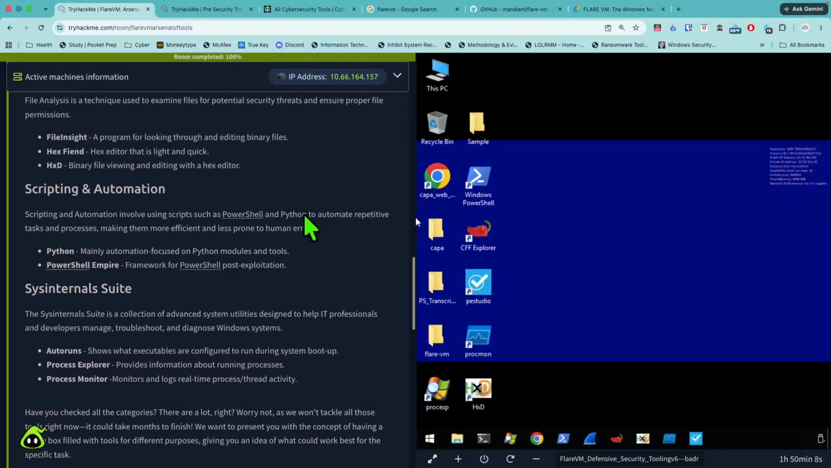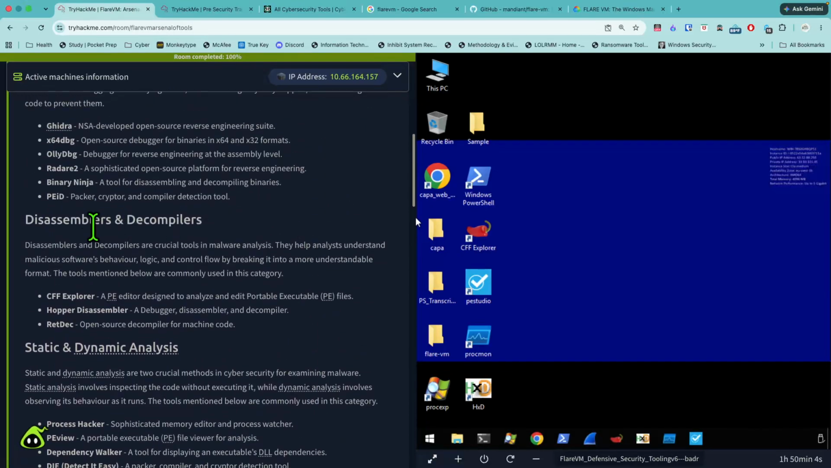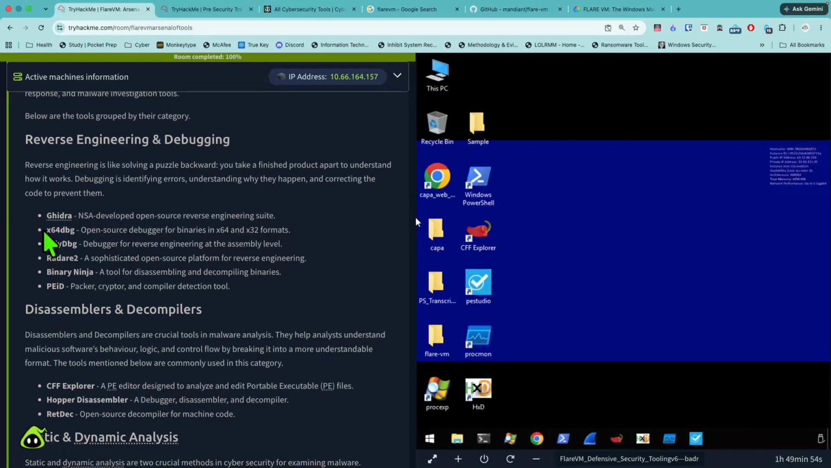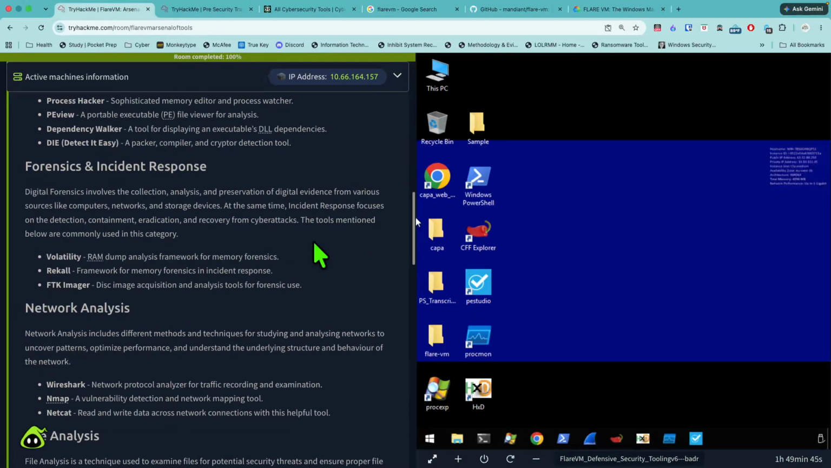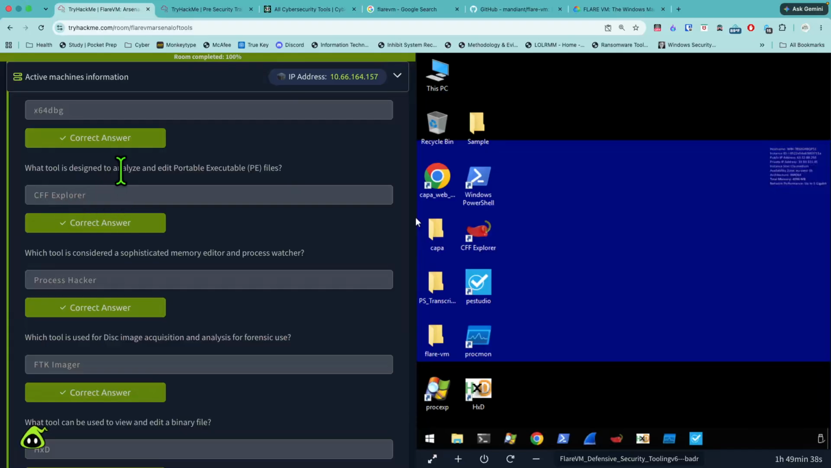Let's scroll up. Okay, look at debuggers and assemblers. Yes, there's assemblers and decompilers. You got CFF Explorer, Hopper Assembler, and Rectify. Here we go. x64DBG is an open source debugger for binaries in x64 and x32 formats. I believe that's going to be the answer. Nice. x64DBG.